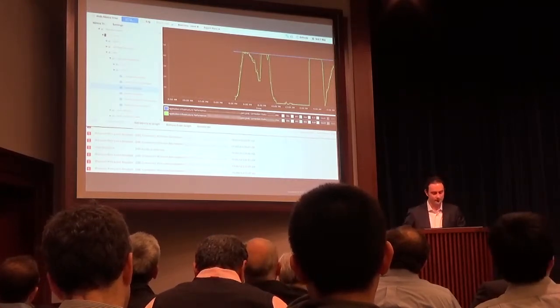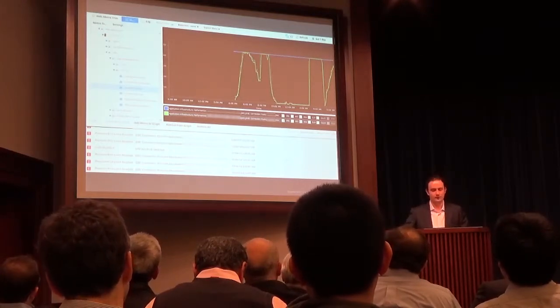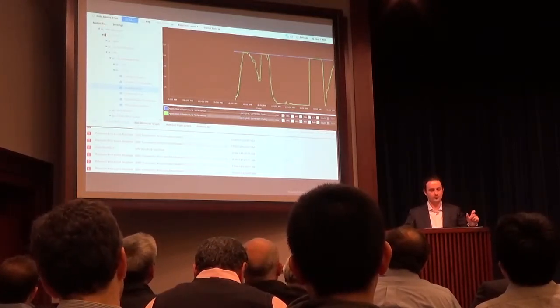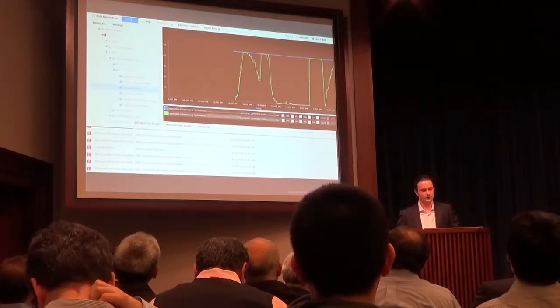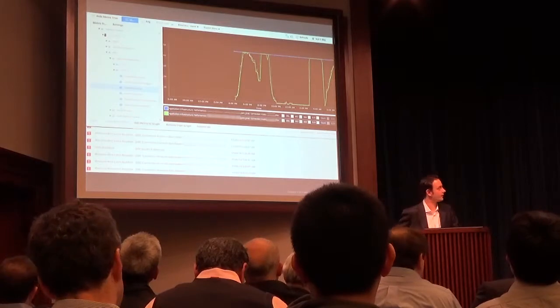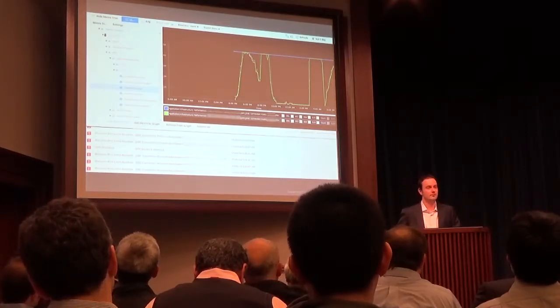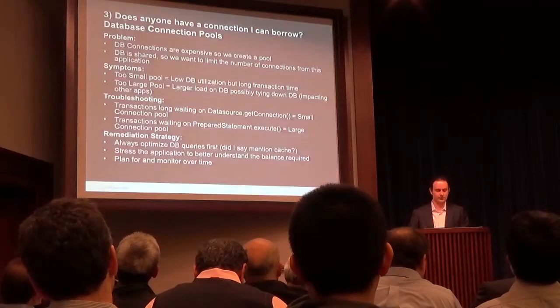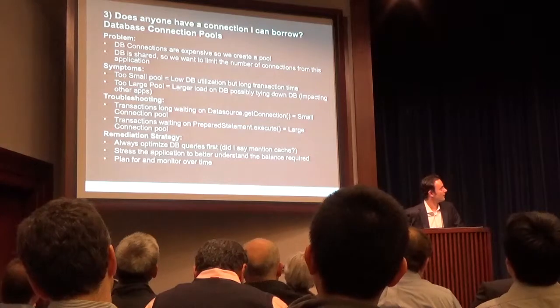In this scenario, what you'll see in blue is the maximum amount of connections in the pool, which is set at 50 in this case. And the green line is the current utilization of the JDBC connection pool. As you can see, in some cases we're actually hitting 100%, right? So what happens when you hit 100% of the connection pool? Does anyone have a connection pool I could borrow?